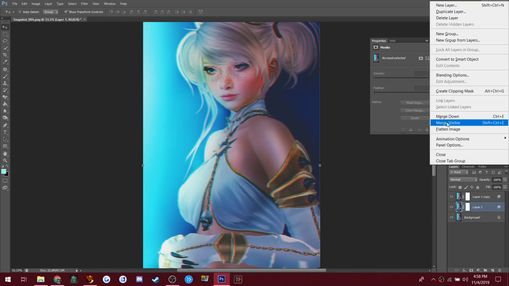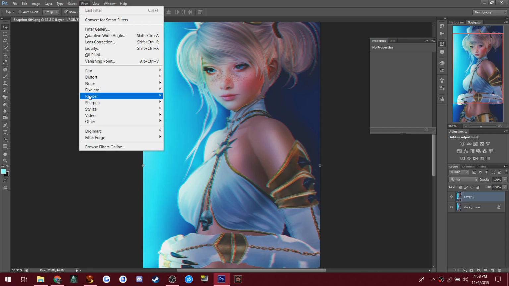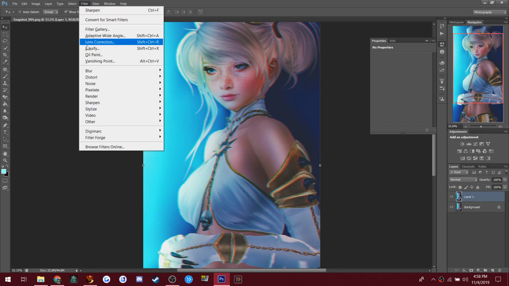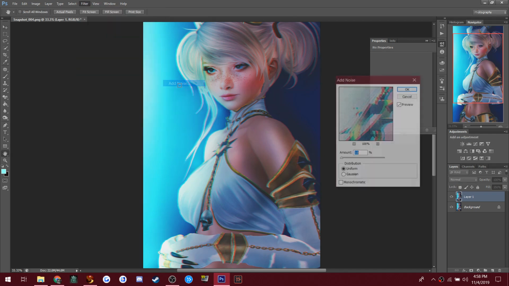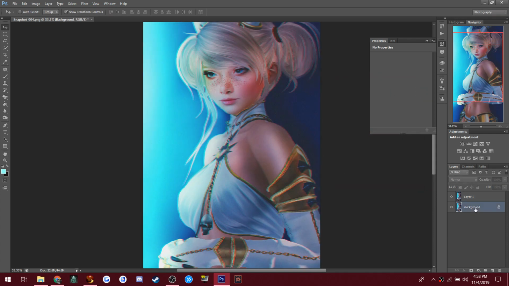And I'm going to flatten again, Control J. And finally, I'm going to go to Filter, Sharpen, and then Filter, Noise, add noise. And I'm not going to do too much. It's at 10 currently. I think I want it down to maybe 7. And there we go. I feel like that helped make it look a bit more HD without doing actual HD. This is on the lowest setting possible in Second Life.